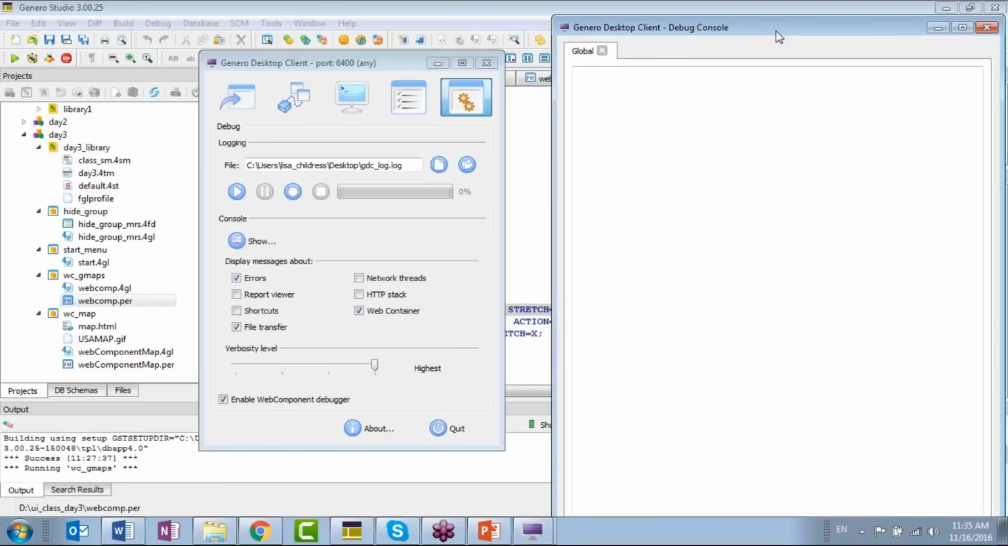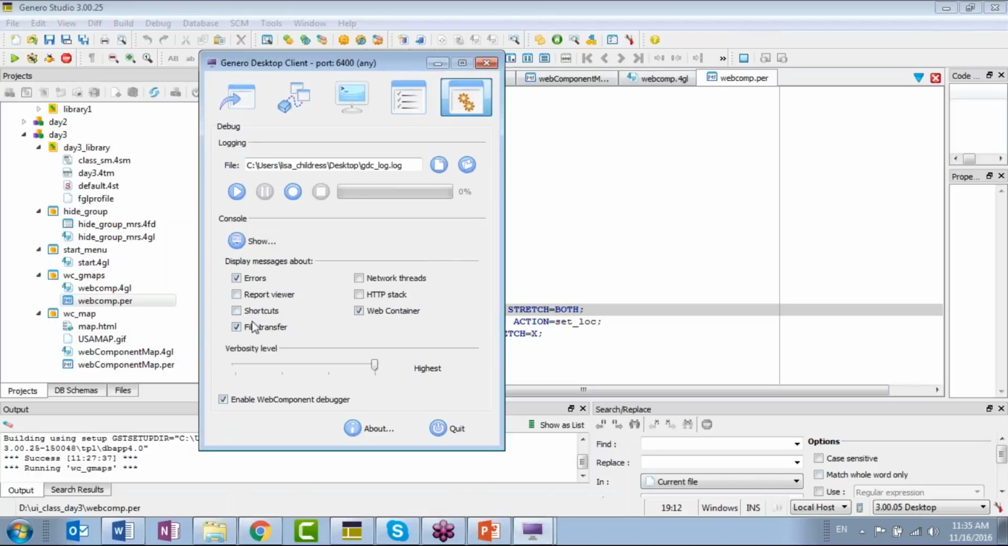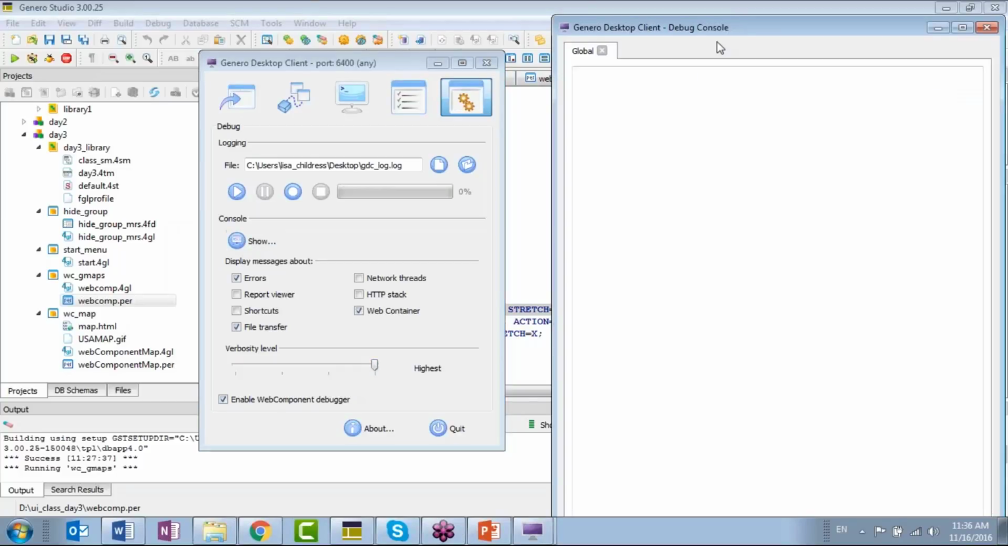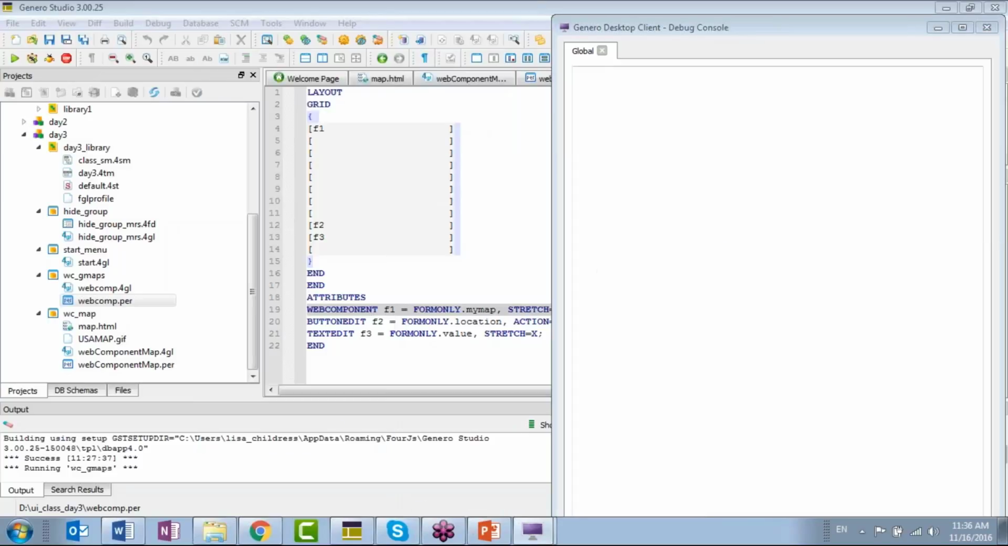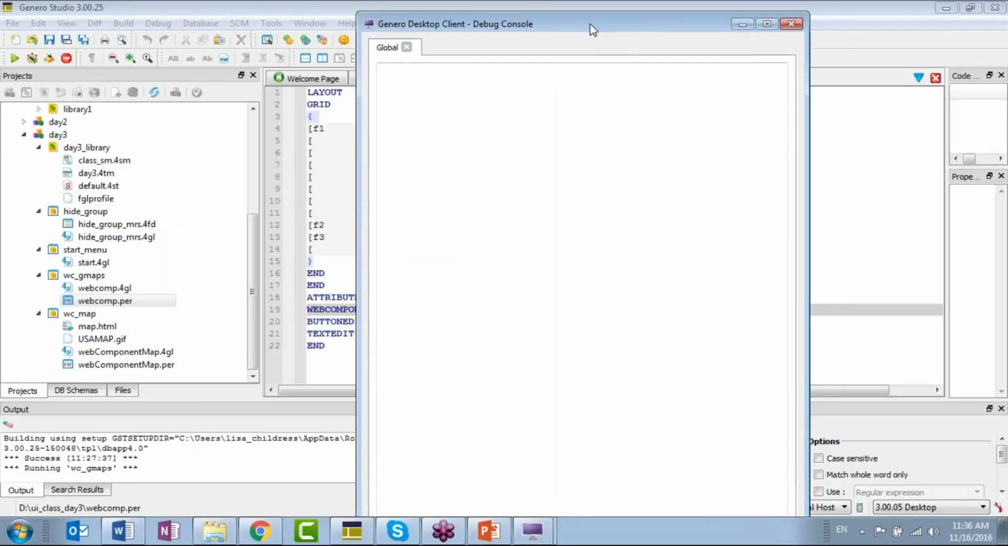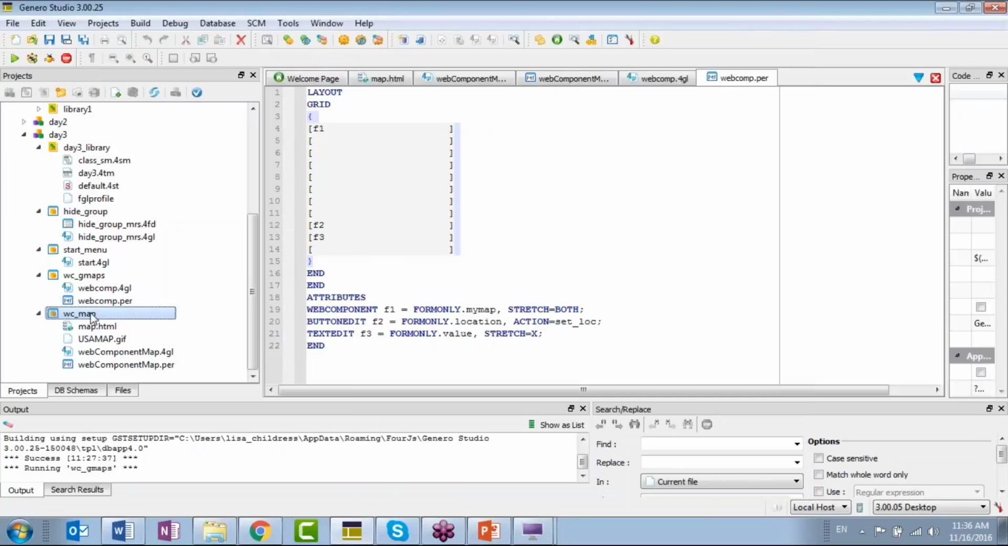Now before I launch that, what I should have done is check all my messages. Let me kill that for a second. So right here, notice I've got web container selected, and then down here I've got verbose level set all the way high. You can of course adjust that however you like. I've got it all the way up. And then this checkbox, enable web component debugger. I want to have that selected when I'm looking at web components. And then I'm going to click this show option right here to bring up that console. Now notice initially it's empty until I actually run the web component. So I'll run this map web component down here.